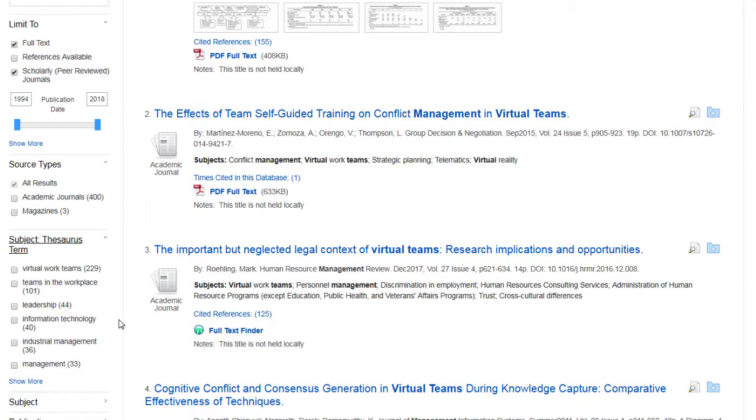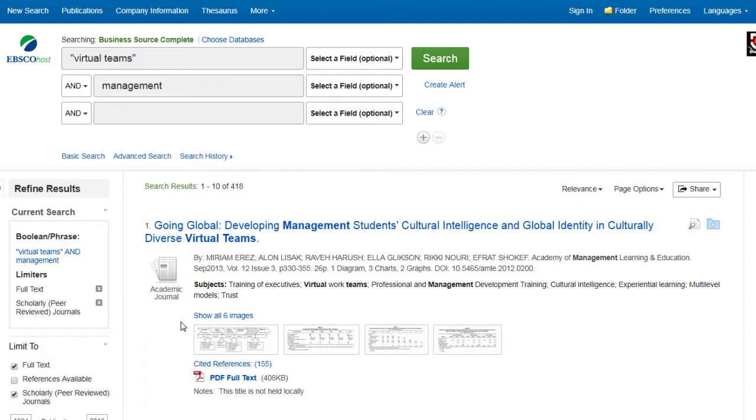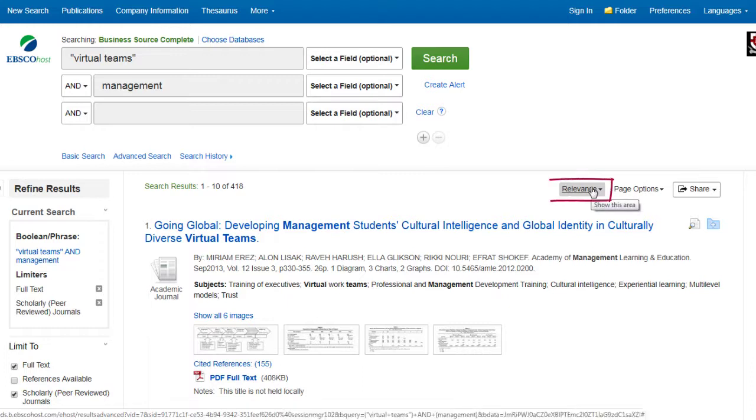Notice how the results are displayed. In the top right-hand corner, there is an option to change how they are displayed. You can have them arranged by relevance to your search or by the newest or oldest date.